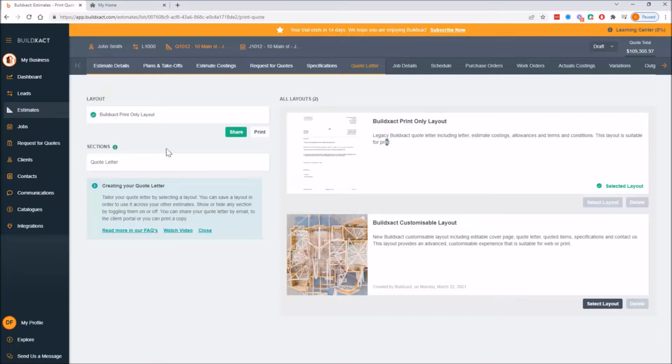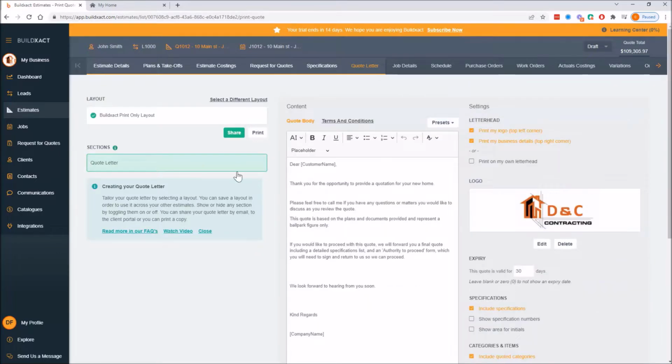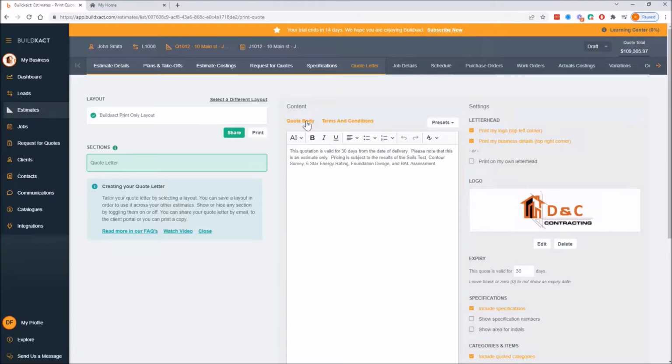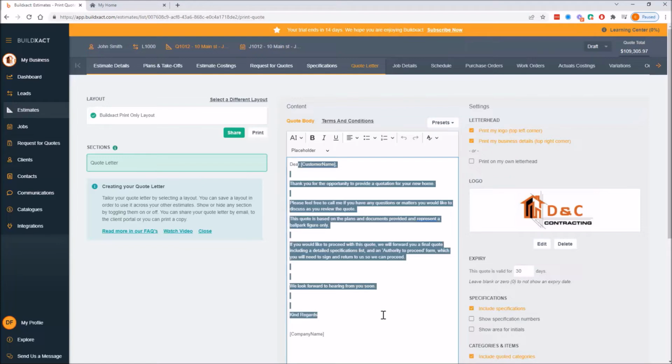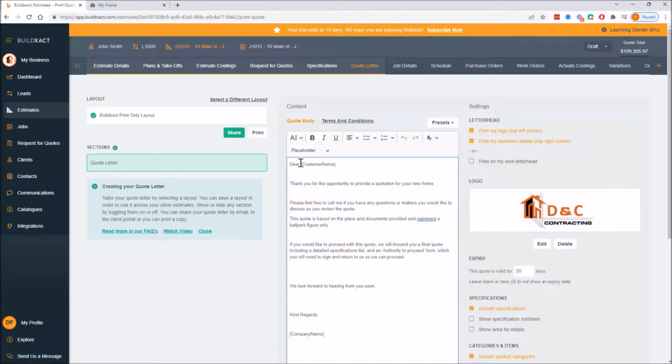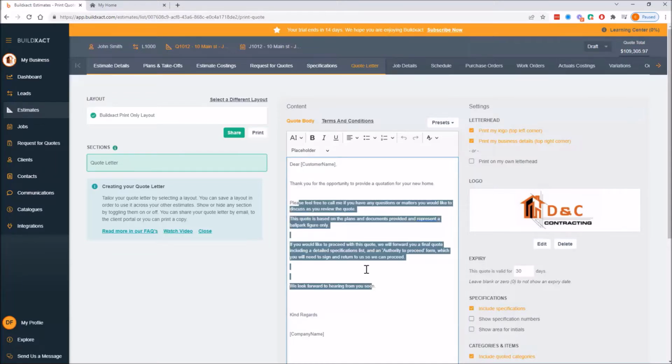So starting with the print layout, I'm going to go into this. First up, we have the content area. So this is where it's covering the text boxes that go onto the quote. So we've got the quote body, which is basically the cover letter. And I'm going to cover two main things here. First of all, it's not really that difficult to change it.